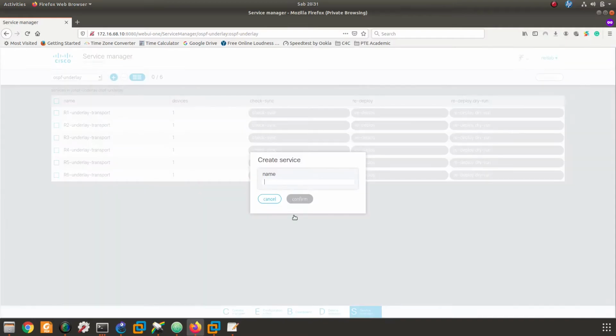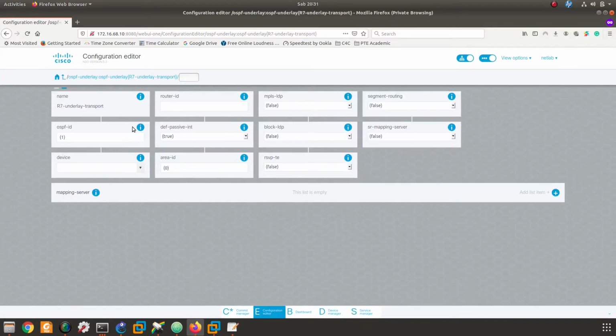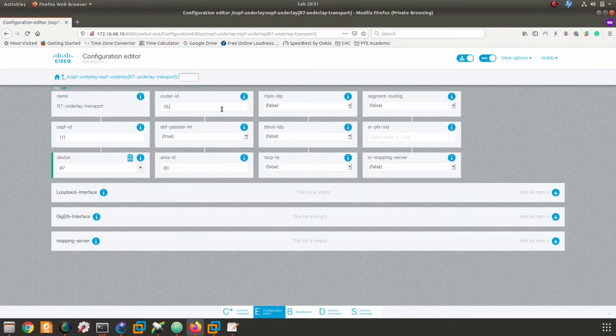Okay, let's create a new service for R7 underlay transport. For R7 here we choose R7. We are not going to enable LDP here, but we will enable segment routing, and we choose this router as mapping server. Then select true.